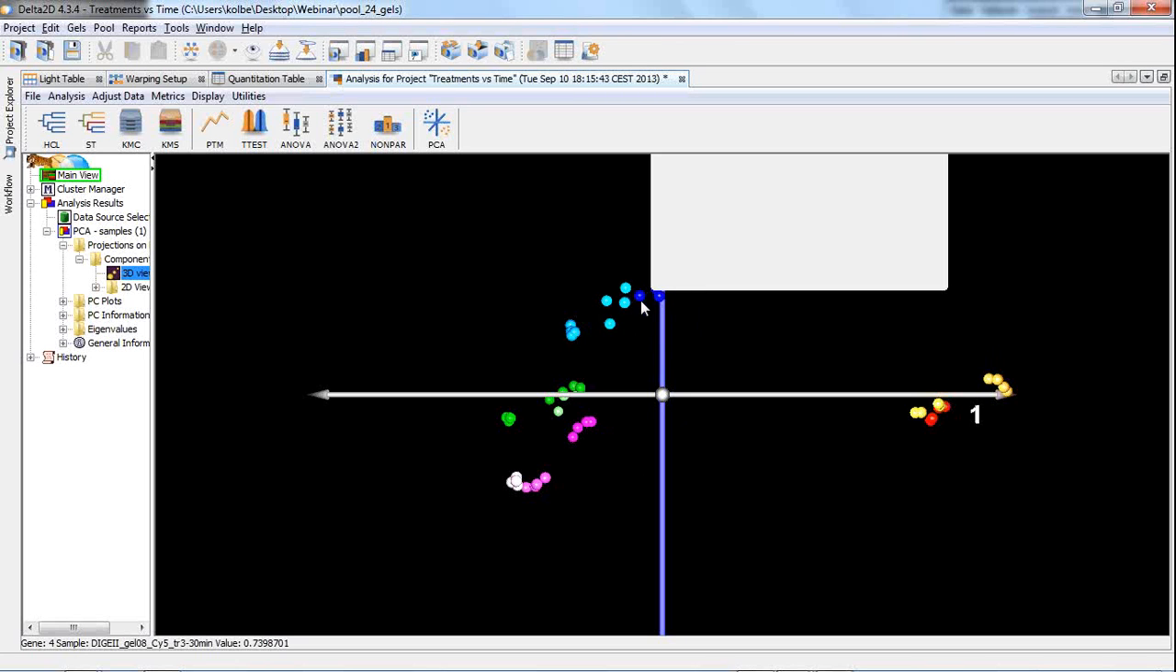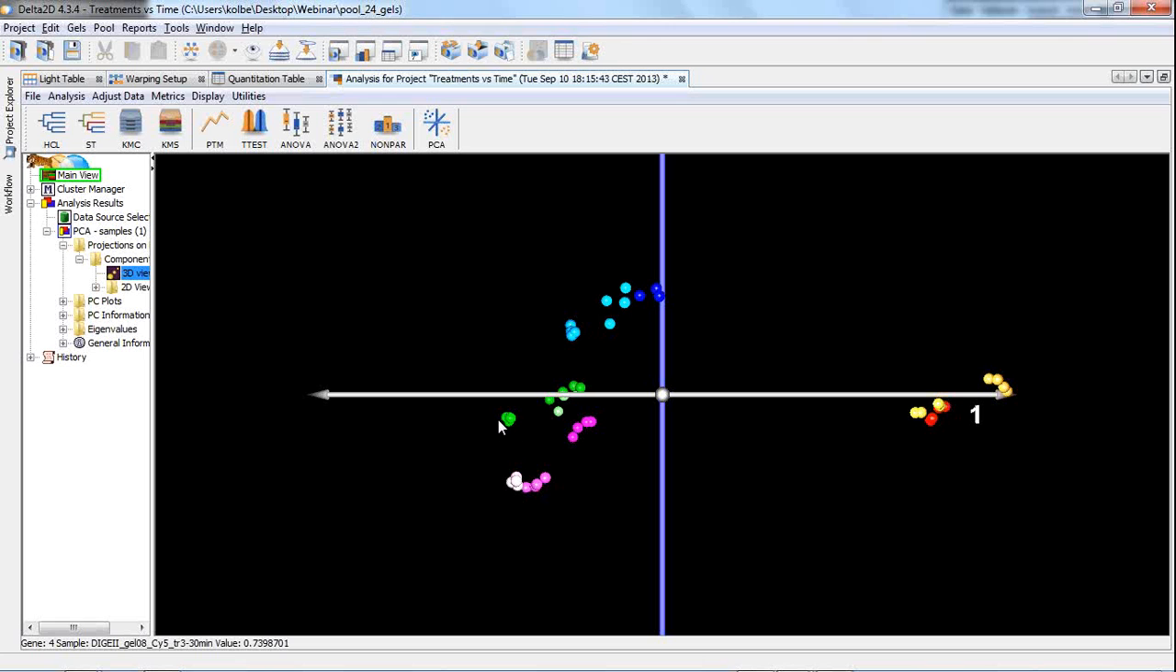I just hide the text boxes here, and I would just like to make you aware of the clusters here. I hope that you can still hear me clearly. The clusters here, for example, the dark blue spots are close to each other, the yellow spots, the red ones, the cyan ones, the green ones, and so on.